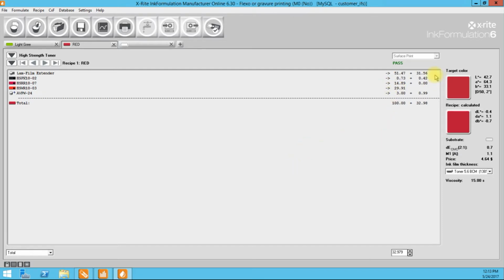Alright. Also notice how it added a little bit more of the wax additive here. It's going to keep everything proportionate. It's going to keep my 3% wax additive in there. Alright, so I'm going to head back to the laboratory and make my additions to my red cup.